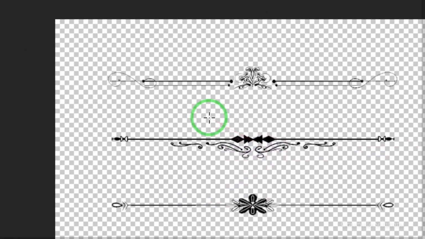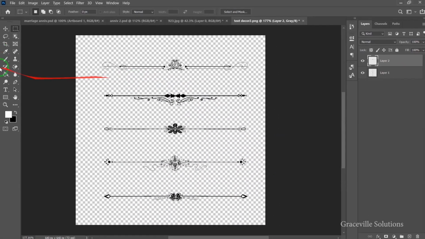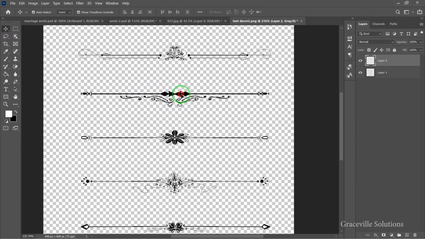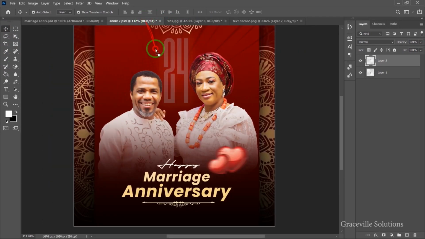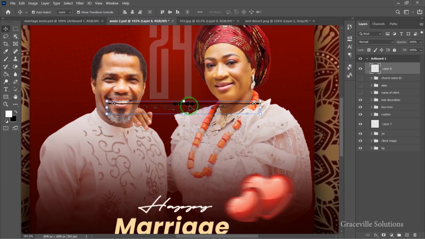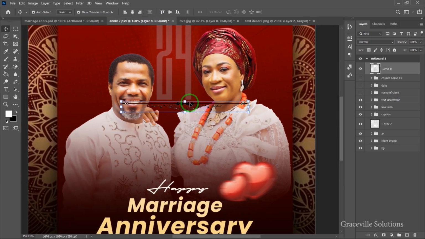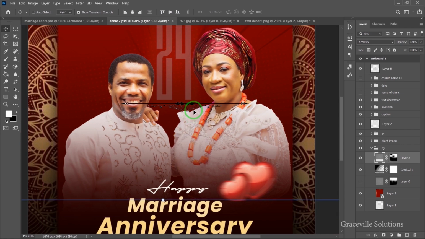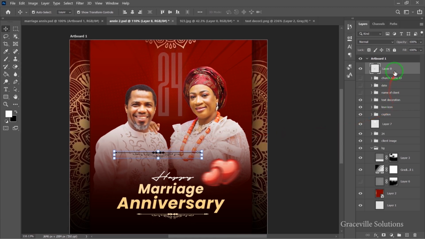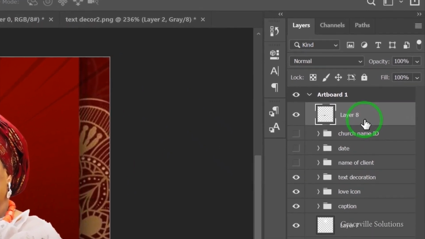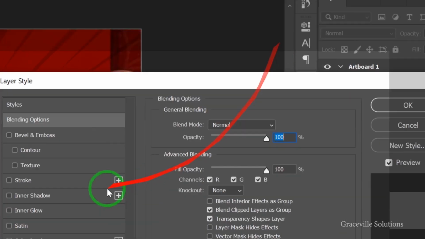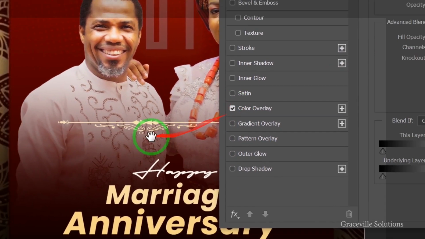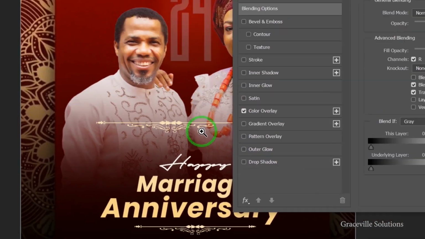Let me drop my marquee tool first of all. What I now did was to click this and drag it into the work area, like so. If you notice now, the color is sort of black. So let me show you how I change the color. Go to your blending options on that layer and select Color Overlay. As you can see right here, the color has changed.